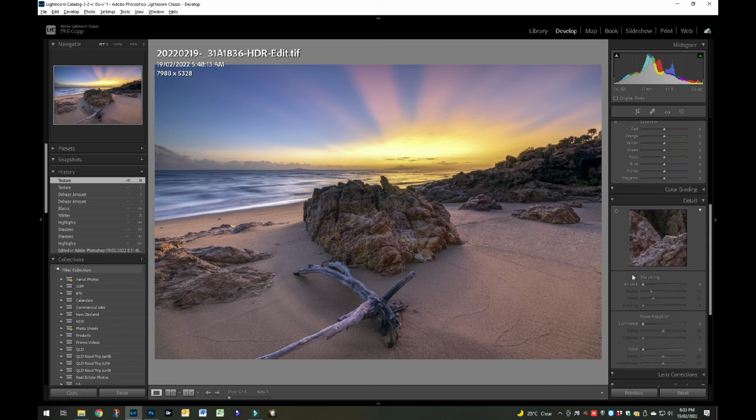One thing I should have covered before was a bit of sharpening. Normally just add around 30 is a good thing. Leave the radius and detail somewhere around 50 is good.